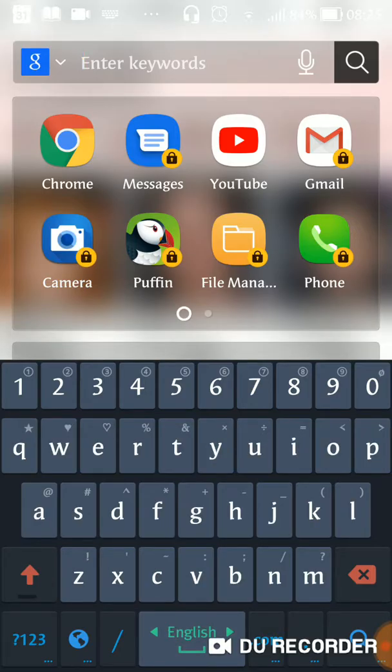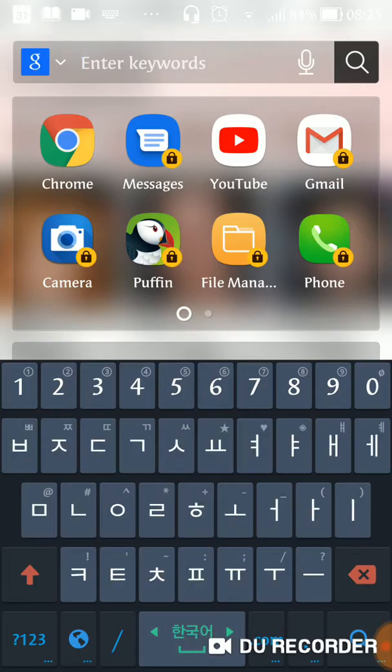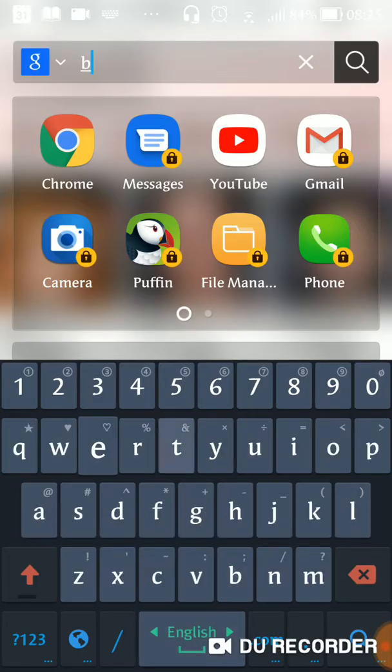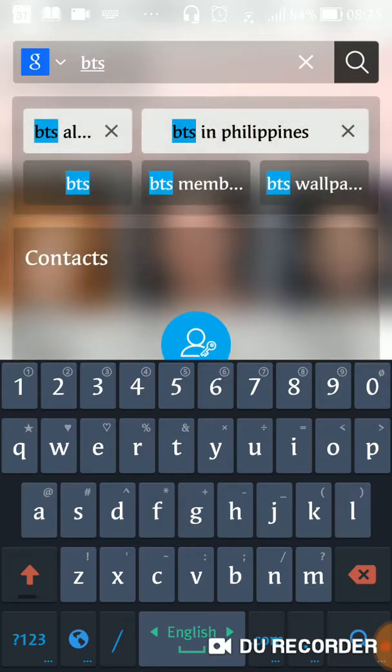So it's very easy to use, although at this stage it doesn't have the vibrate feel on it, but it will at least help you have Hangeul characters on your keyboard and icons.